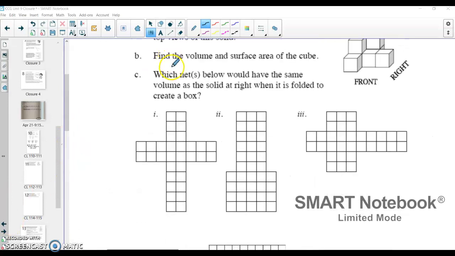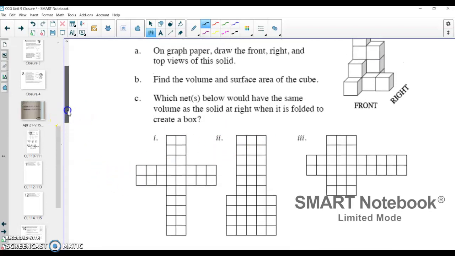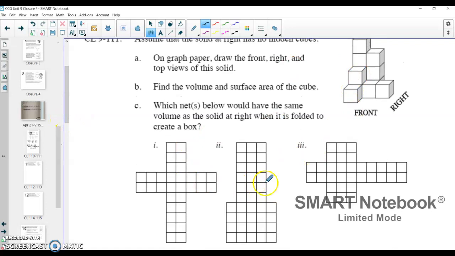For part C, it's asking which net, these are nets down here, like a cardboard box getting broken down, has the same volume as the solid that we just did. So it's saying which one of these nets really has a volume of 12. There could be multiple ones, and so we'll start with number 1 here, the first one.